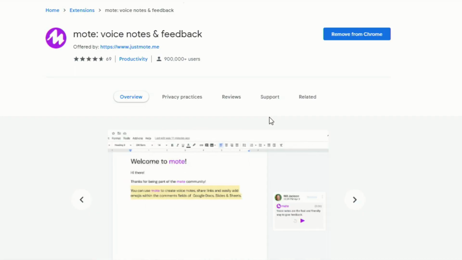So while there are several different extensions that allow you to insert audio comments in Google Docs, Google Classroom, and Google Slides, my favorite is Mote.